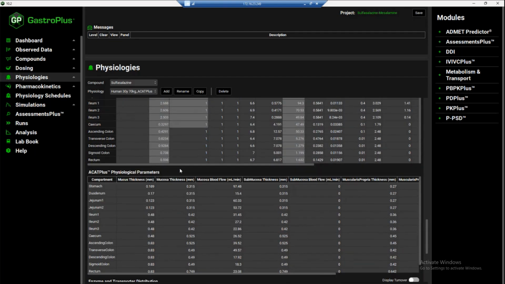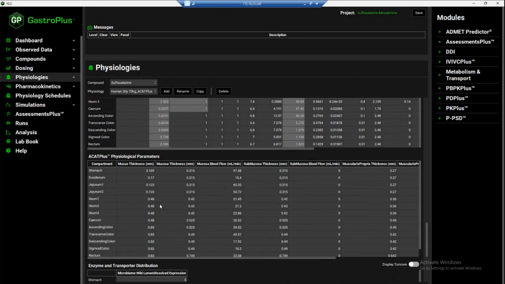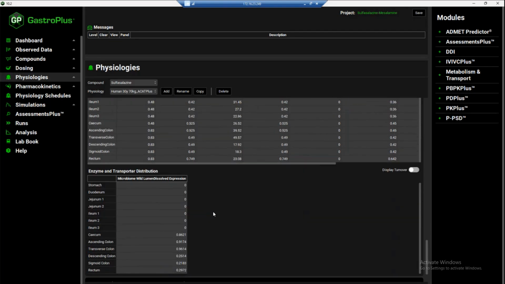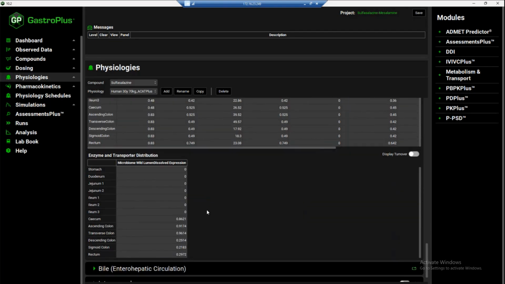you will see after the ACAT plus physiological parameters table, the enzyme distribution, in our case, the microbiome lumen dissolved expression. As you can see, there's no expression in the upper part of the gastrointestinal tract, and it's in the colon part where you will see that we have a microbiome expression.